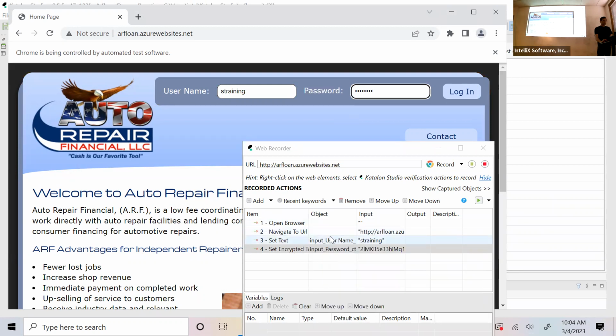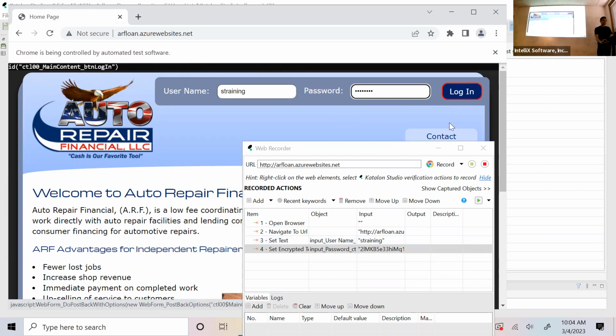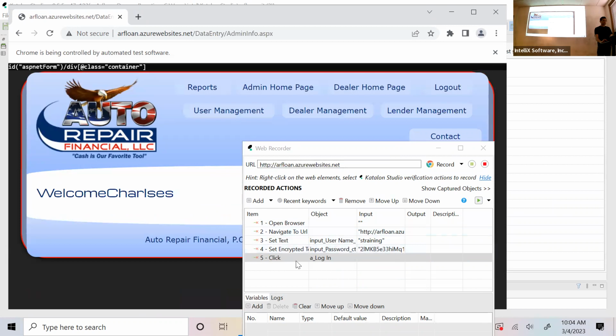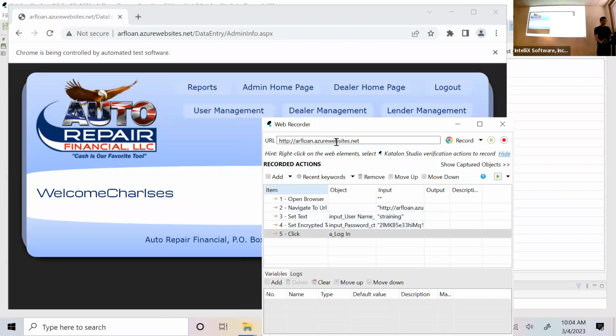At this point, I'm good. I'm ready to log in. As soon as I click here, it will be populated here. It says click login. All right. And am I done? We need to tell it something.